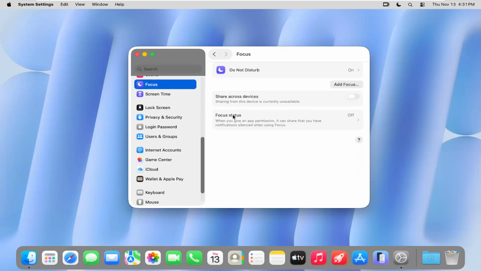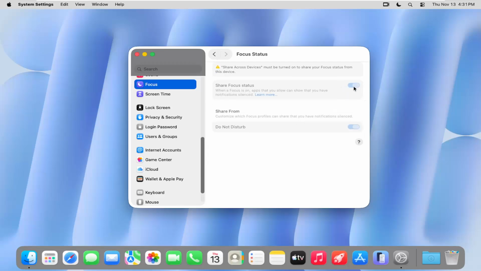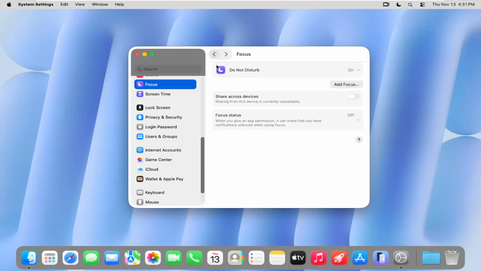And then on the right side where it says Focus Status, when you give an app permission, it can share that you have notification silence when using Focus. Go ahead and select that, and you have to toggle that on. And that's pretty much it.